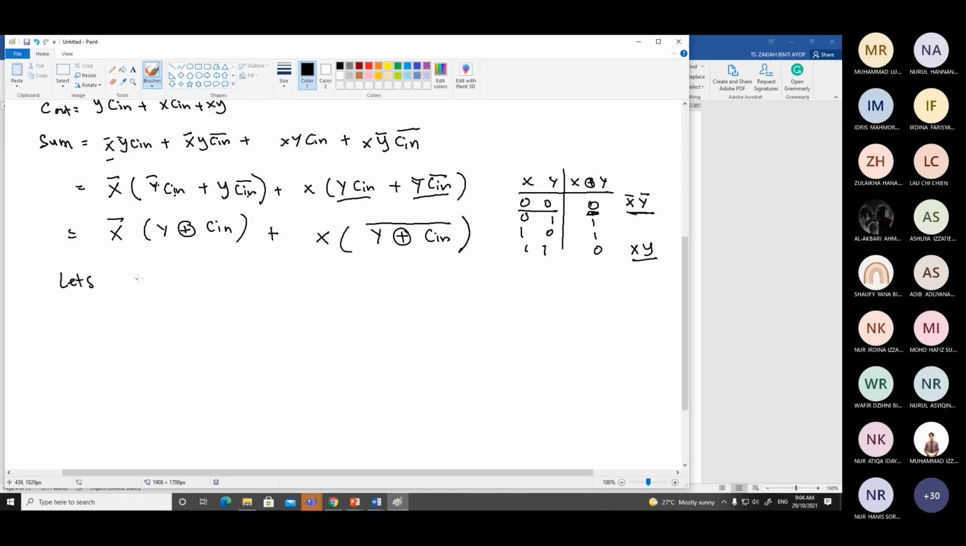Okay. Let A equal Y XOR C in. This is just a representation. I just want to use this expression, Y XOR C in, as a variable A. It can be any variable except X, Y, and C in. Don't use those variables.